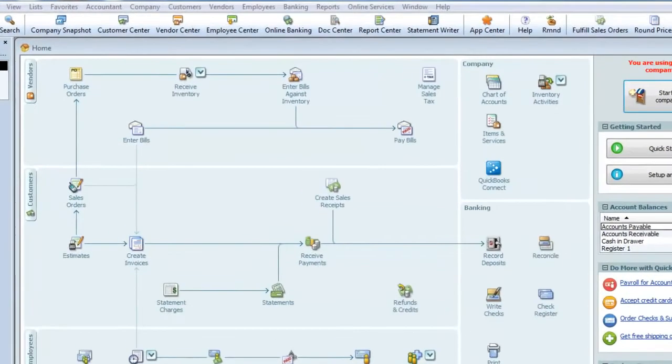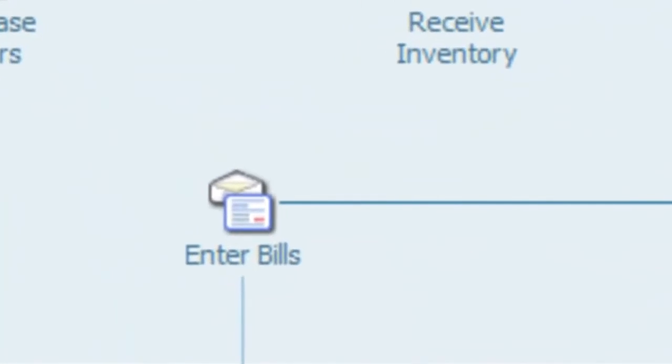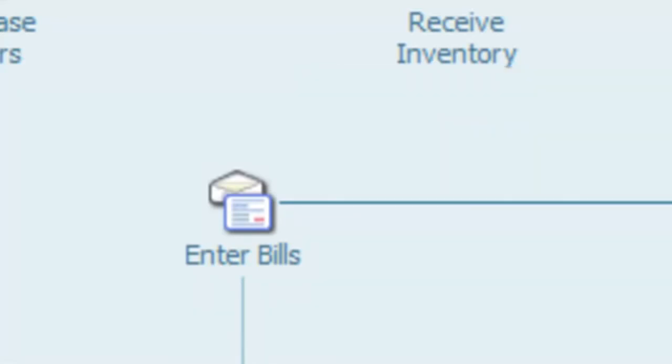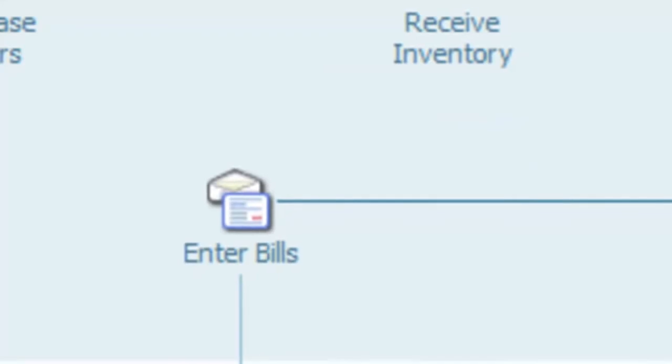Our first icon in the Accounts Payable workflow is Enter Bills. Enter Bills will always increase the Accounts Payable account. In accounting terms, it credits the Accounts Payable liability account and debits the account you select. A better way to think of Enter Bills is increasing the bills to pay later.